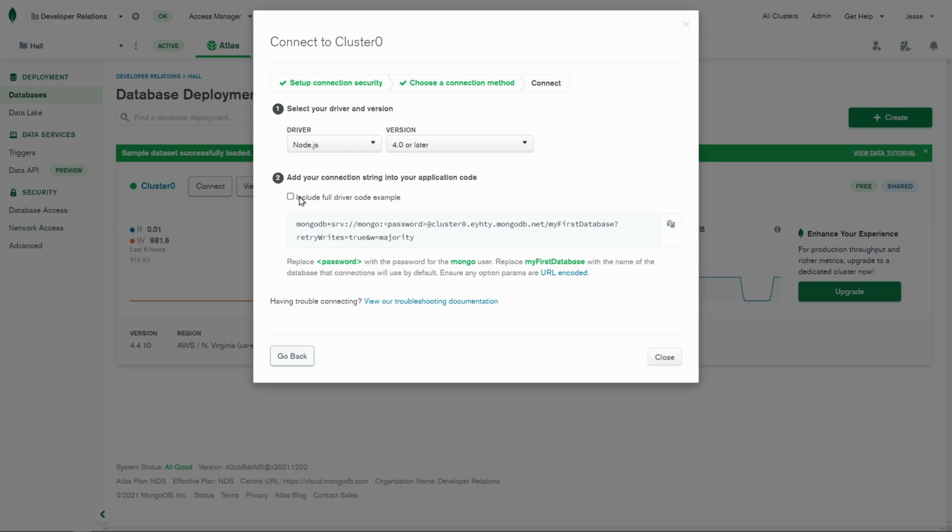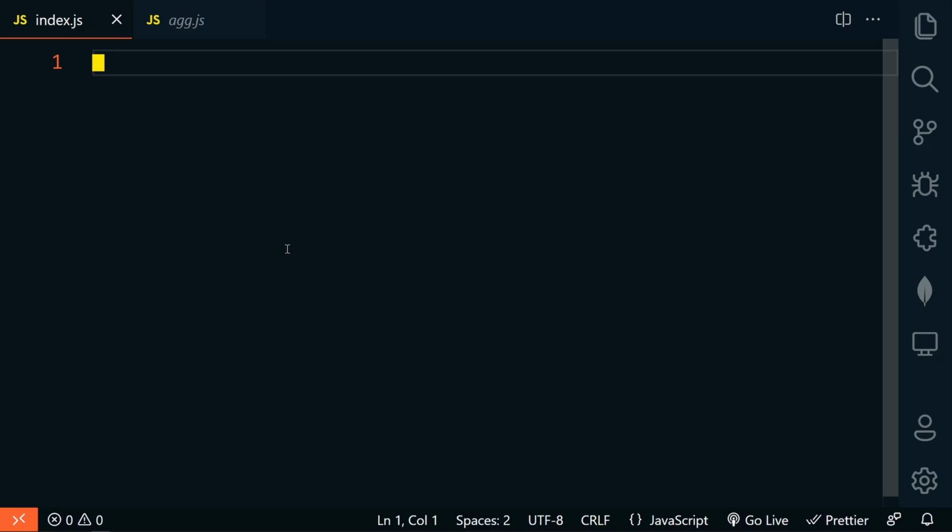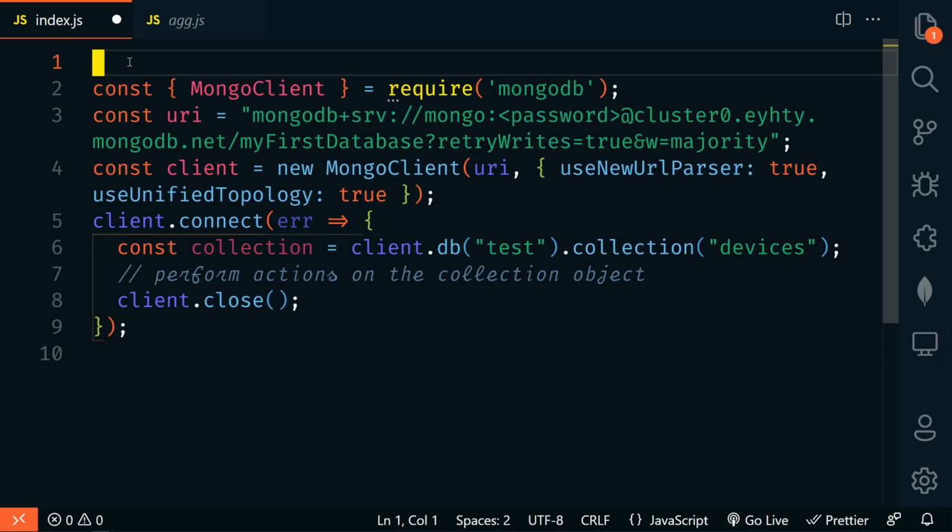But if we click this box here, we're going to include the full driver code example. So this gives us everything that we need to get started in Node.js. So let's copy that, close, and let's go over to VS Code. All right, so I have an index.js file here. Let's paste in the code that we just copied.